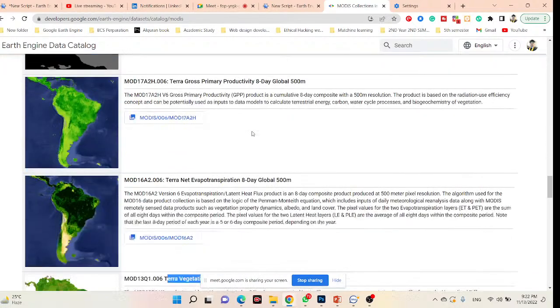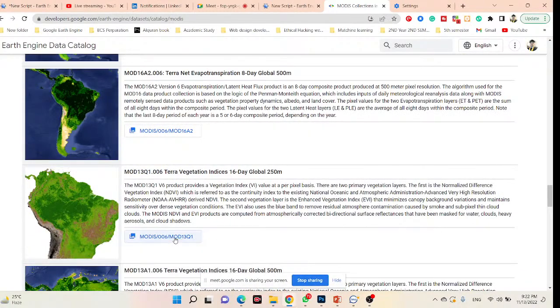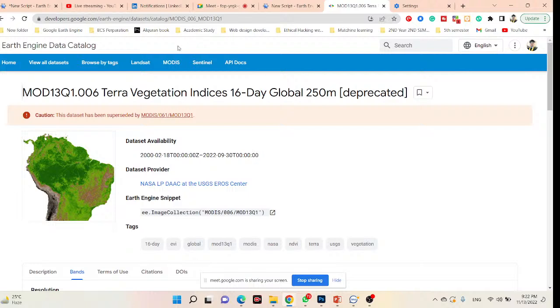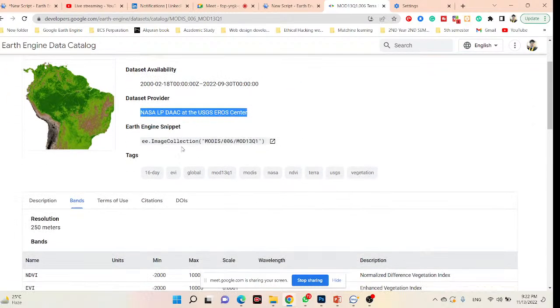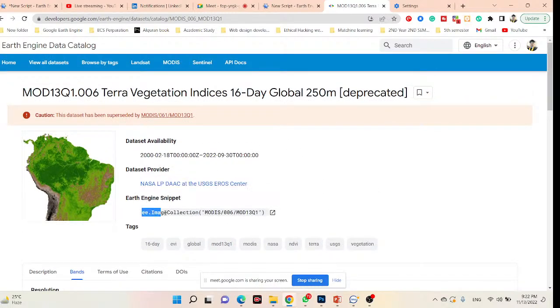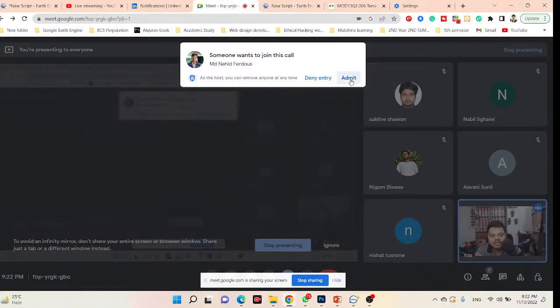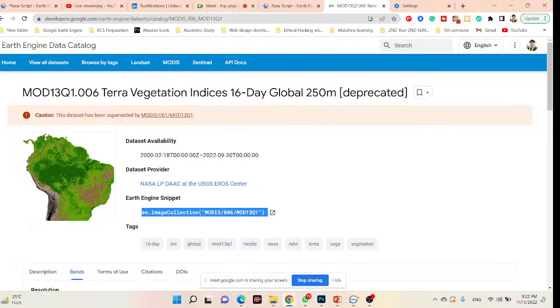First of all, I simply open the dataset. When I click here, it opens my dataset. Here you can see the dataset availability dates, so we can get the dataset between this time period. The dataset provider is listed, and this is the Earth Engine snippet. The Earth Engine snippet is mainly the unique ID of this dataset. Every dataset has a unique ID.